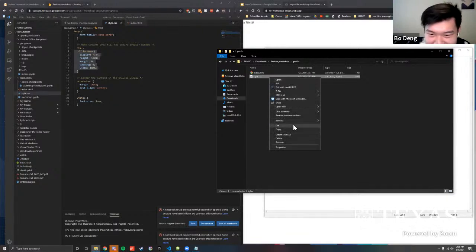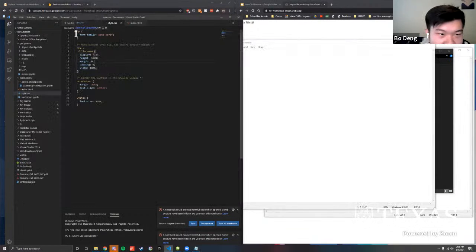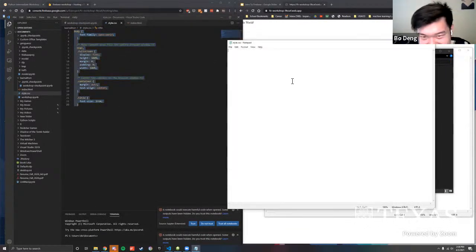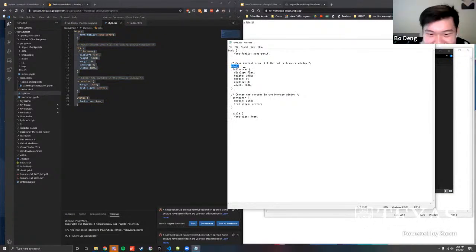So we can edit whatever files. This is our CSS file. If we open with Notepad, and then I'm just going to copy this. Nice. But this is just saying for HTML stuff, dot full screen means anything with the full screen class, we're going to apply these parameters to. All this is doing is making our website look a little bit nicer. And then container title.